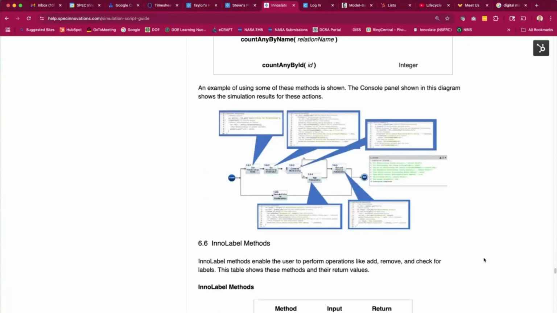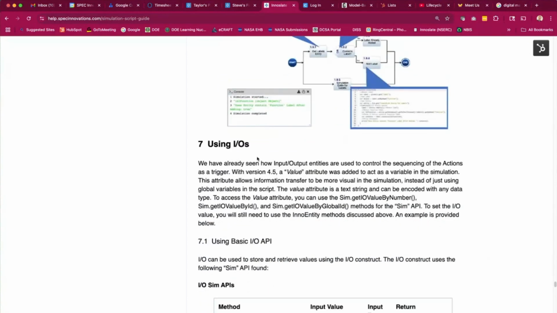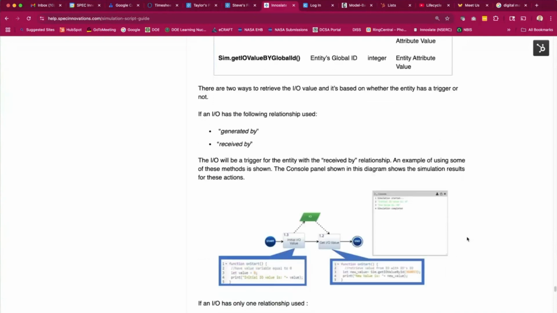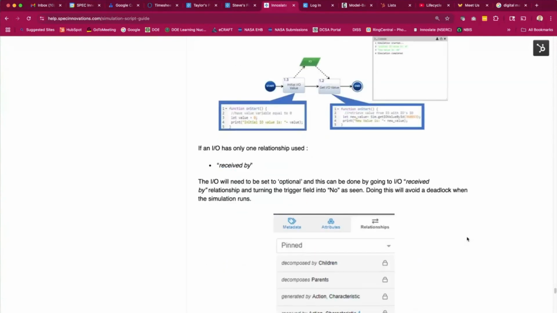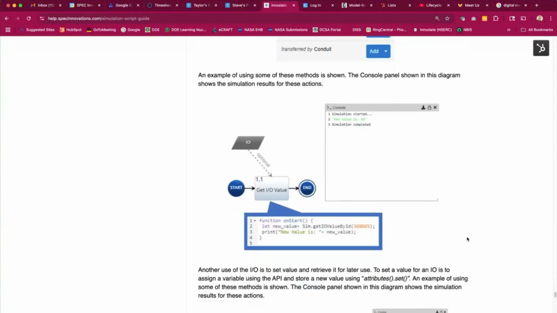What else? I wanted to show you at the very end here. At the very end, we talk about using IOs. I mentioned briefly that you can use IOs as values, like a variable in your simulation. We have global variables that you can use as well, but this is a way, if you're trying to really model down at the software level, that will help you do that, and you can make sure you're representing the software effectively and completely. So you can see you can get down to a pretty detailed level if you want to.